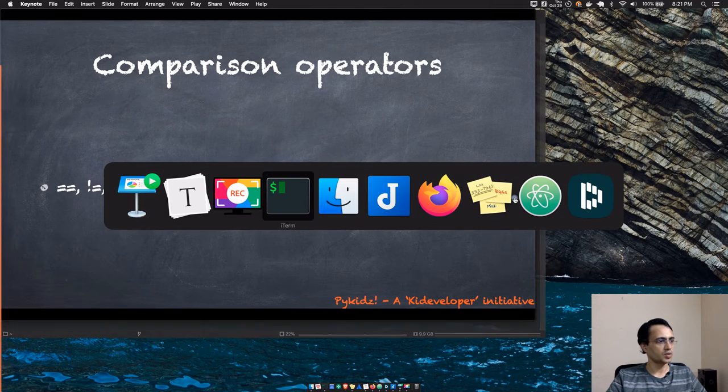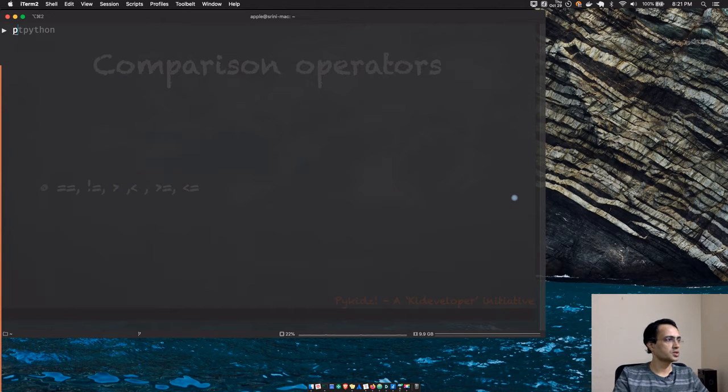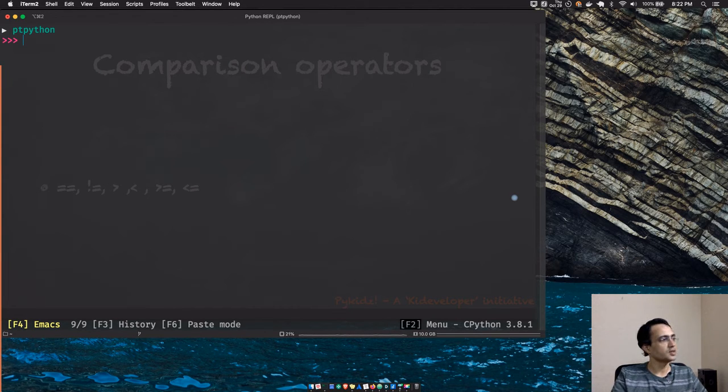Let me open the terminal. I'm going to use this to ensure that I'm on the right version of Python. I'm going to use something called PTPython this time. You will see what that means.